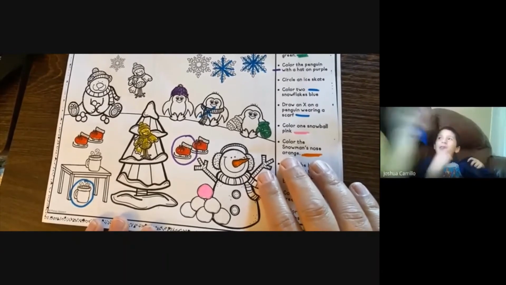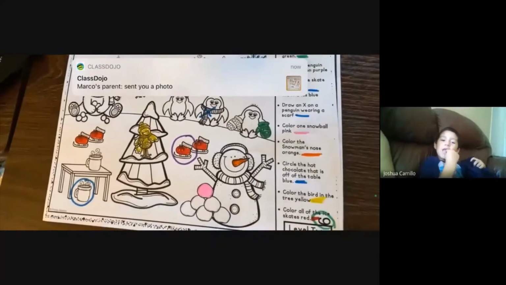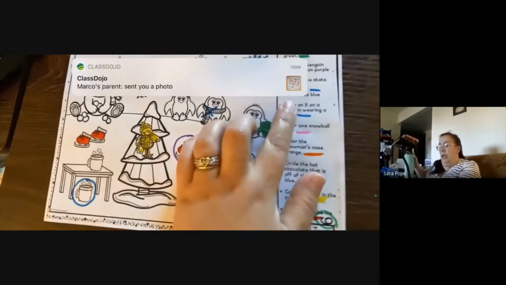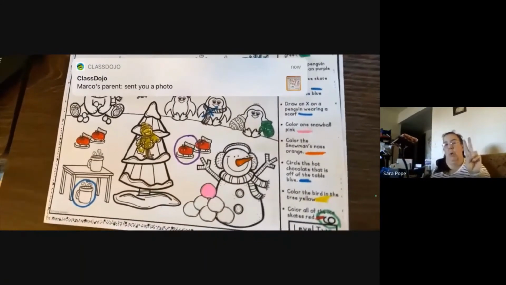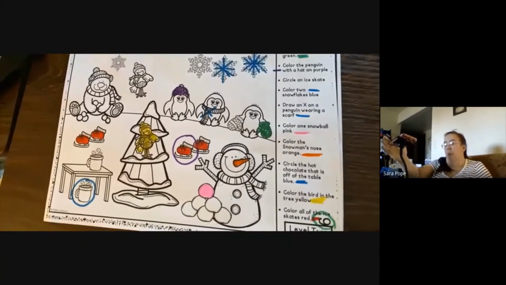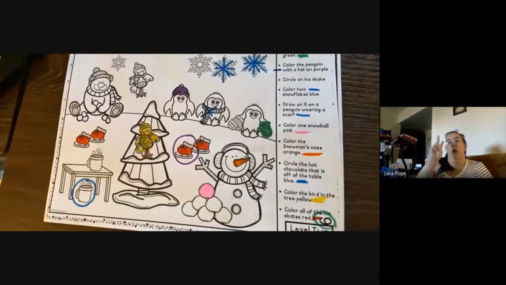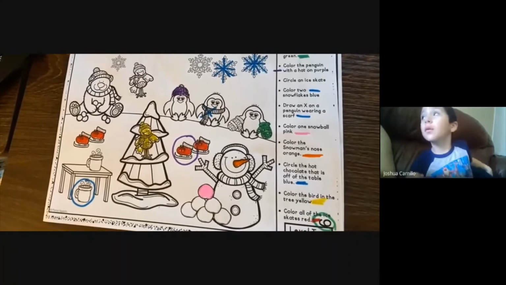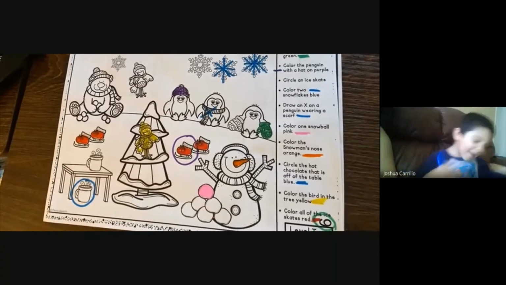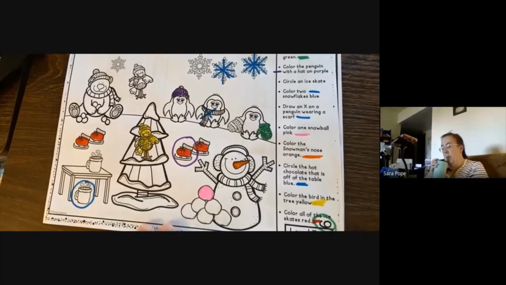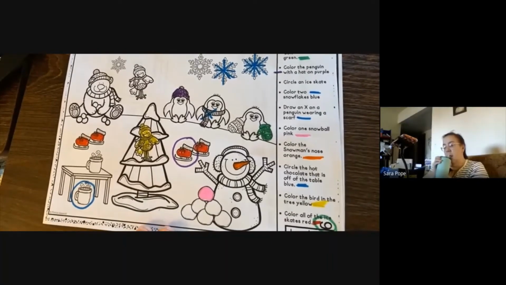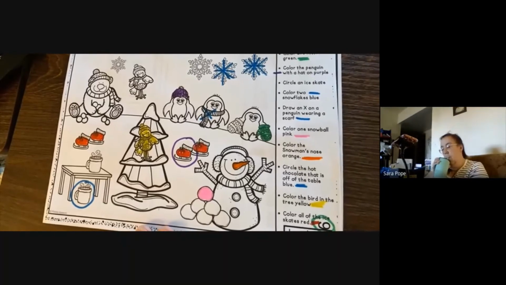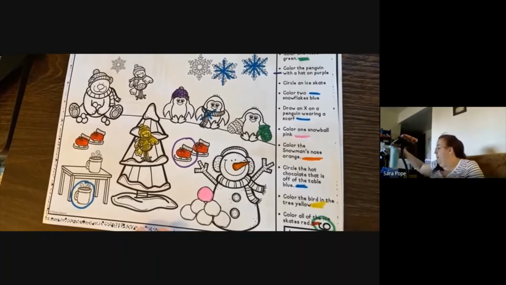Okay, what's the next one? It says color 2 snowflakes blue. So there's more than 2 snowflakes, but you only color 2. So you're gonna use whatever color you use, you're gonna put it down there. Good job.